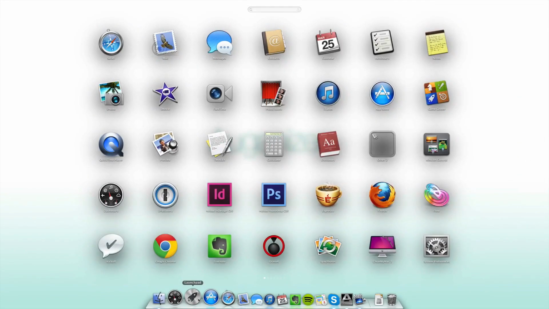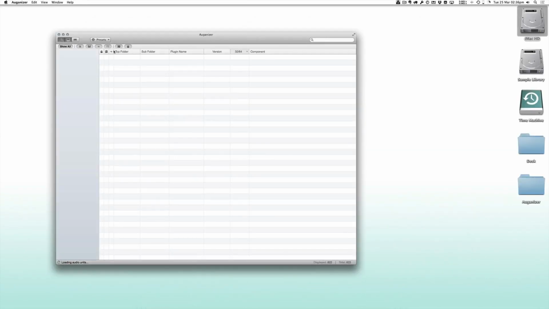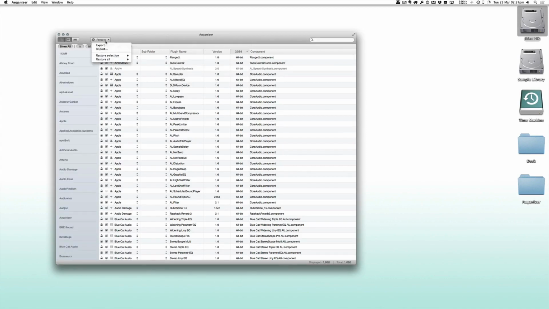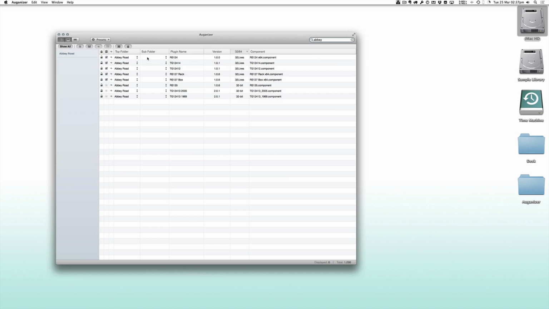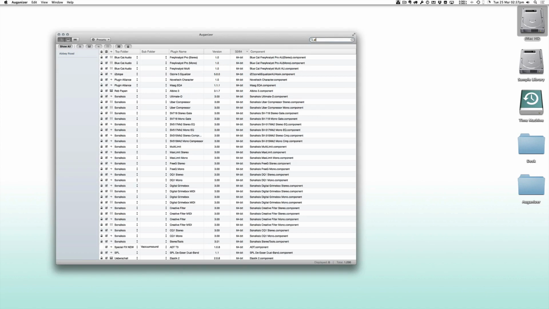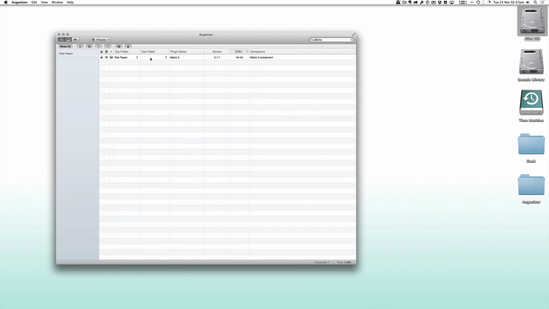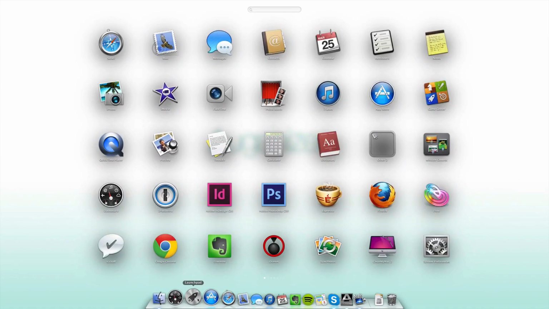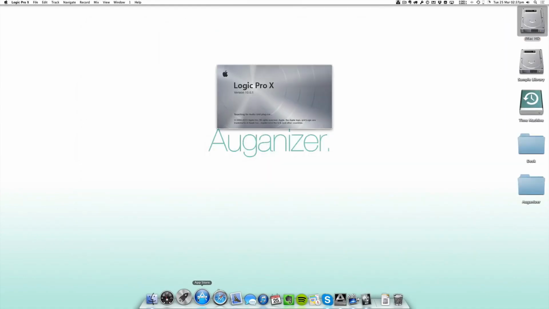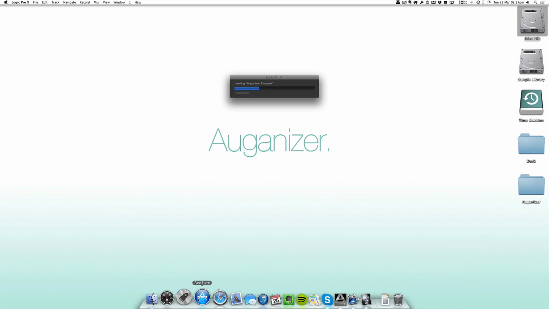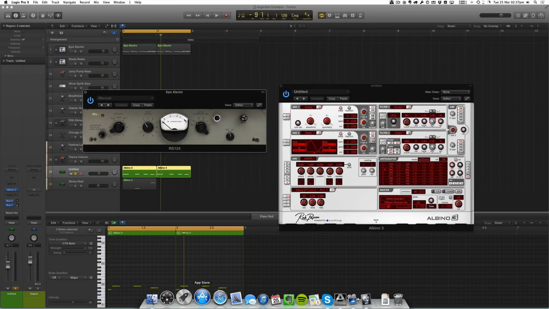And we'll go to Auganizer. And we'll just restore all to original values. That takes you back to stock. So if we go to Abbey now, you can see it's back to Abbey Road RS124. If we go to the Albino, it's back to manufacturer name, no subfolder, Albino 3. So we'll just quit Auganizer. Just to show you the last thing, you can not just change the plugins. I'm showing you you can change them, and if at any point you want to revert to stock, you can do that on a per project basis. If someone comes in and doesn't know your setup, you can revert to stock.